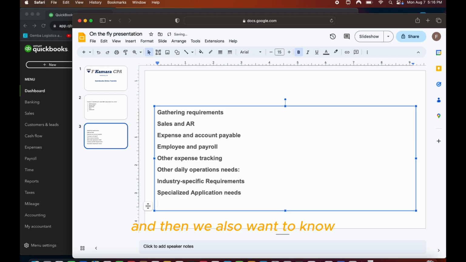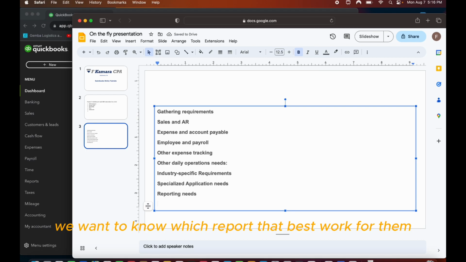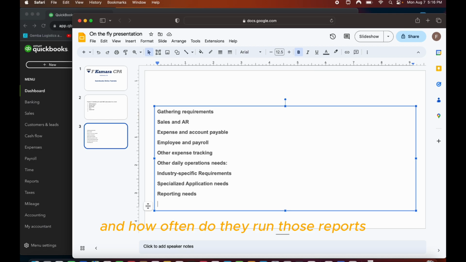And then we also want to know their reporting needs. We want to know which reports work best for them, what kind of reports, and how often they run those reports. Maybe they might need just the balance sheet every month, or the P&L, or maybe both, the balance sheet and the P&L, that is the profit and loss. And then they may also need the AR aging report. So we want to know all that kind of requirement.